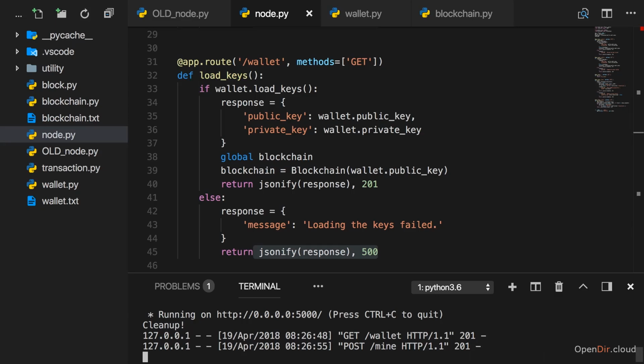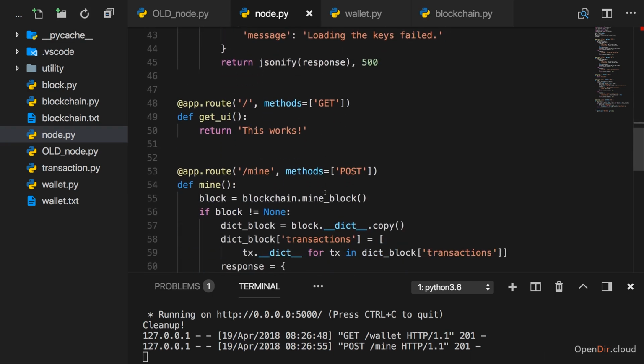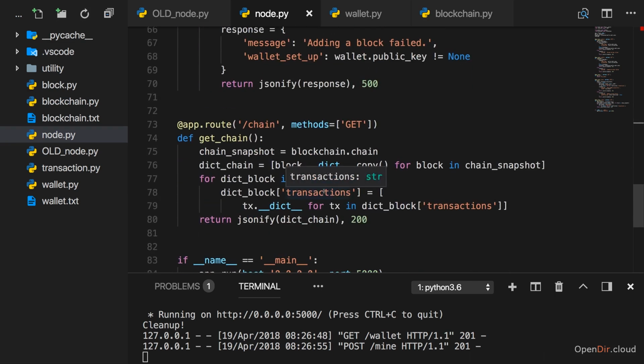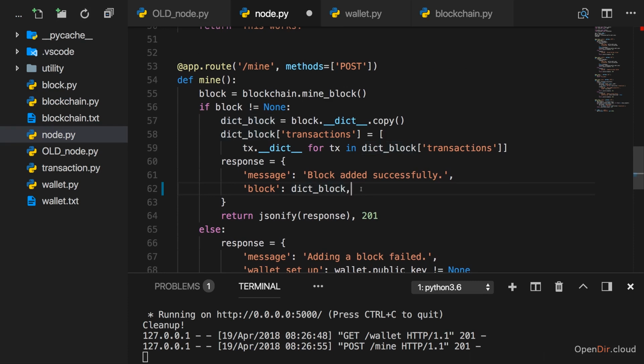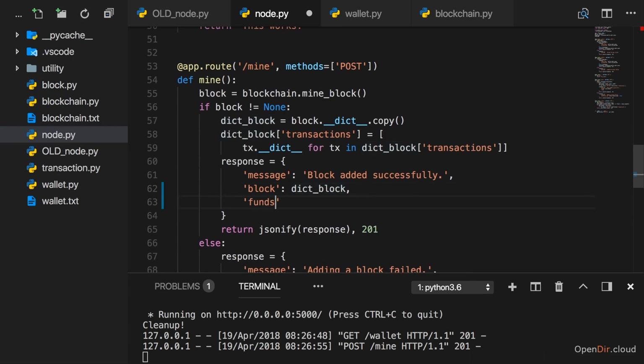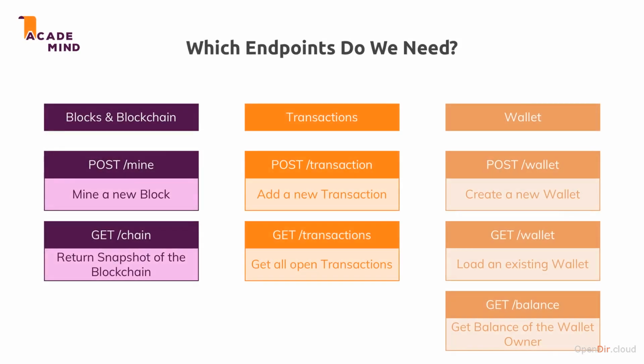Obviously, transactions are missing, but to be able to use transactions, we also need to know our funds, right? And we could return the funds as part of our mining function. When we mine a new block, we might add a third field here, funds, so that we know what our current funds are. But of course, we also want to create a separate route, this route here, where we can always get the balance for the currently registered public key. So for the public key of the wallet.txt file, which is managed on the server.